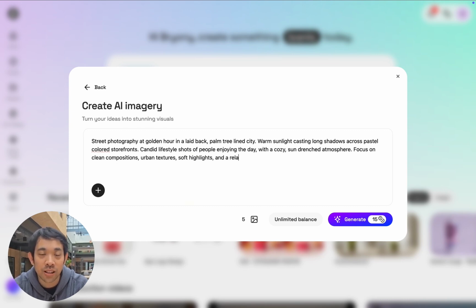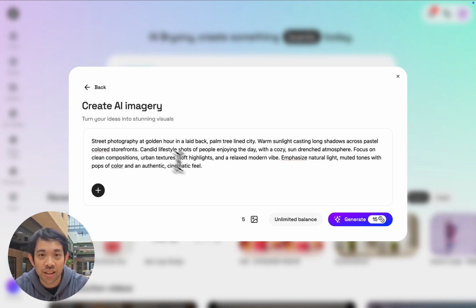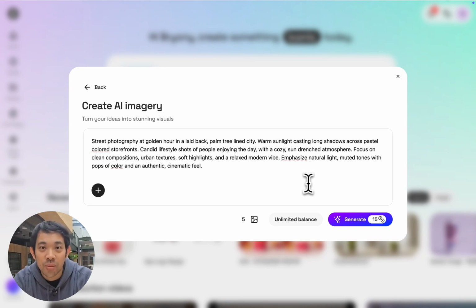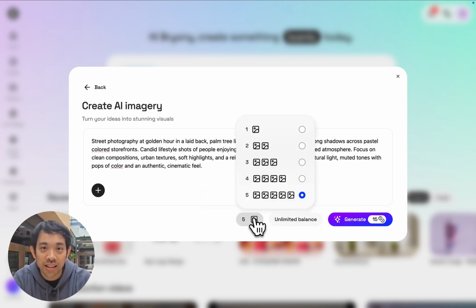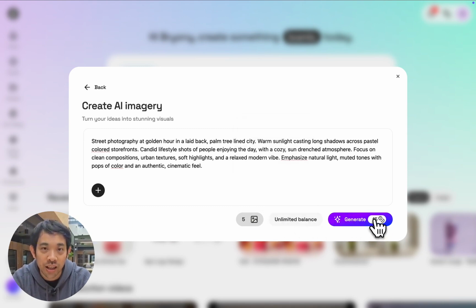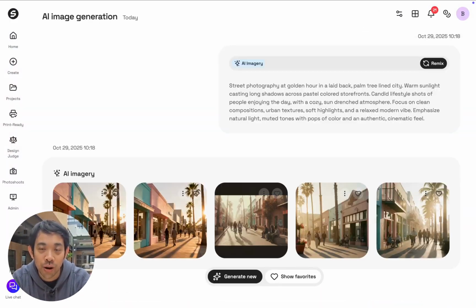You can also click the plus button below to upload a reference image. This helps guide the creative direction even more closely to what you have in mind. By default, you'll generate 5 images. You can choose to generate less images by clicking the image icon here. When you're happy with your prompt, press Generate to see your results.